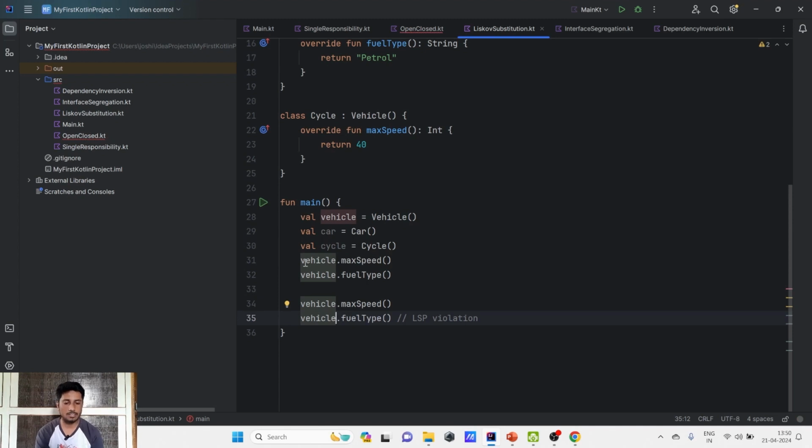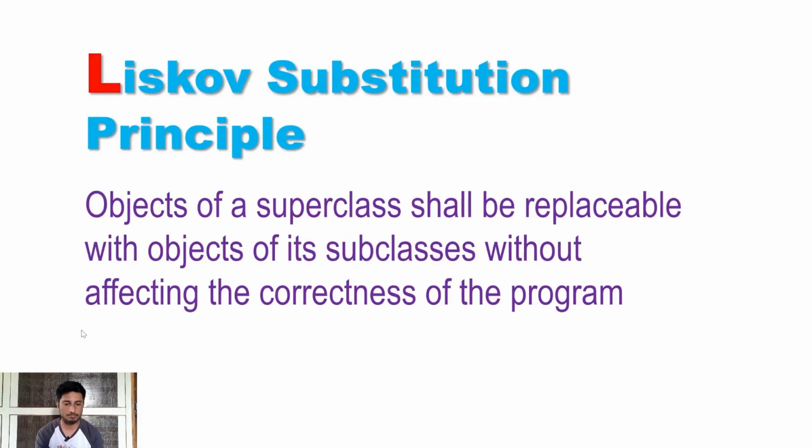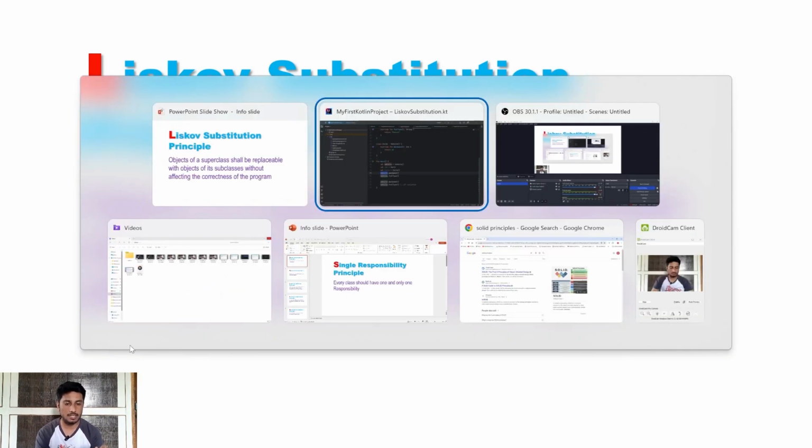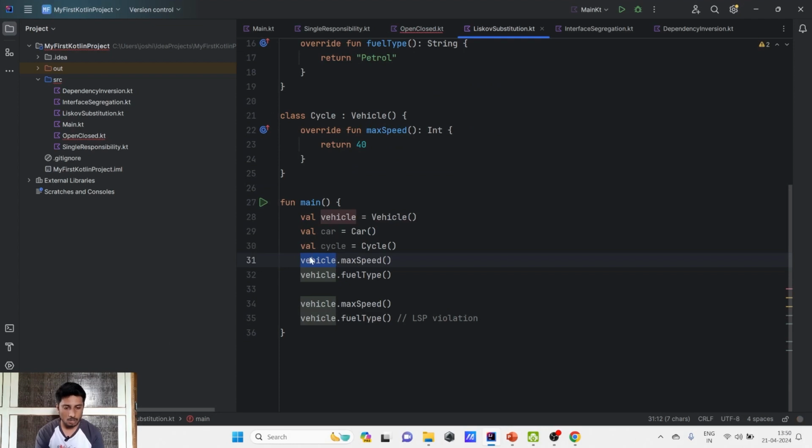Vehicle is there. Now this is the object of a superclass. Now let's again go to our slide to understand what the principle was stating. The principle was saying that objects of a superclass shall be replaceable with objects of its subclasses without affecting the correctness of the program. Objects of a superclass.